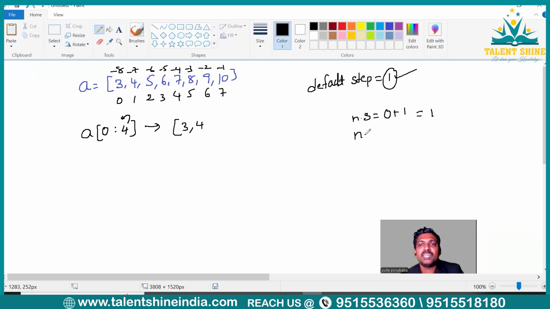Now, again, it will increase the start. So what could be the new start? Previous start is 1 plus step size 1. Now, new start becomes 2. The element which is at index number 2 will be printed, 5. So again, new start: old start is 2 and step is 1. So then the updated start will be what? 3. Now index number 3. What element is there? 6. That will be printed.